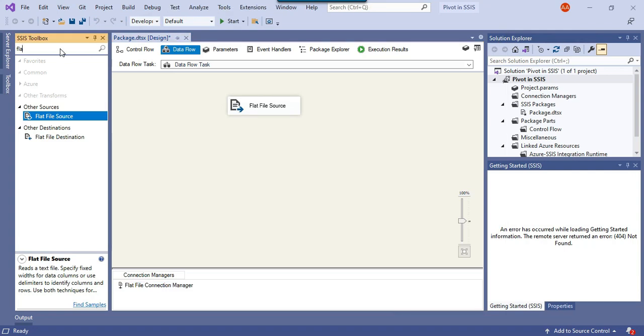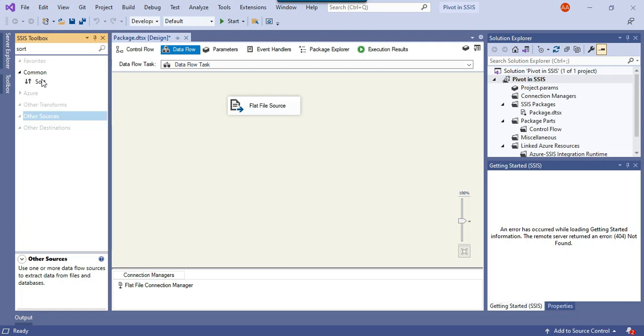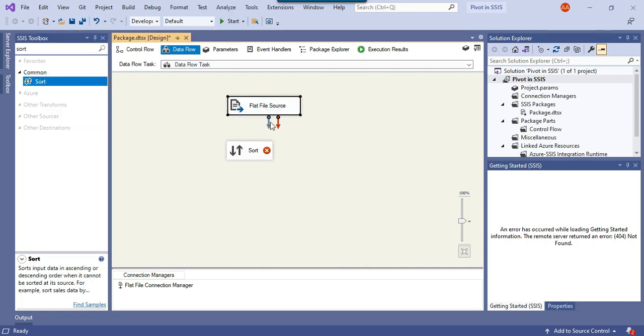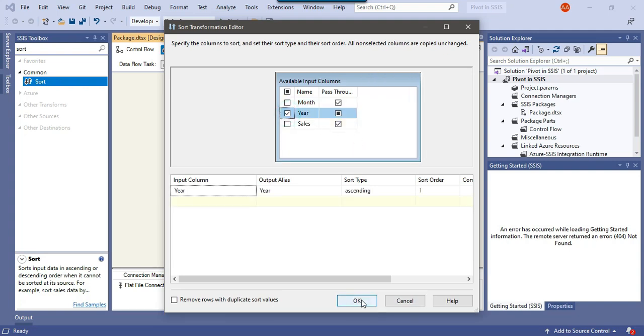Because there are 3 columns, month, year and sales in the flat file, and I want to sort the data based on the year, we will use a sort transformation here. So let me just drag and drop the sort transformation, and then we can configure it. So I want to sort it based on the year, so just click OK.